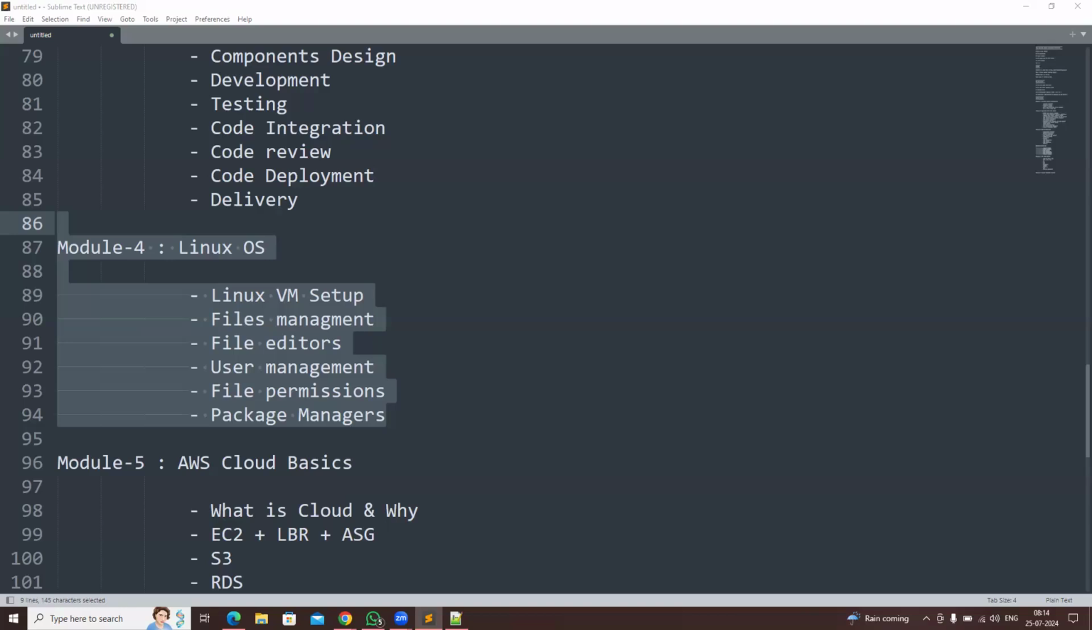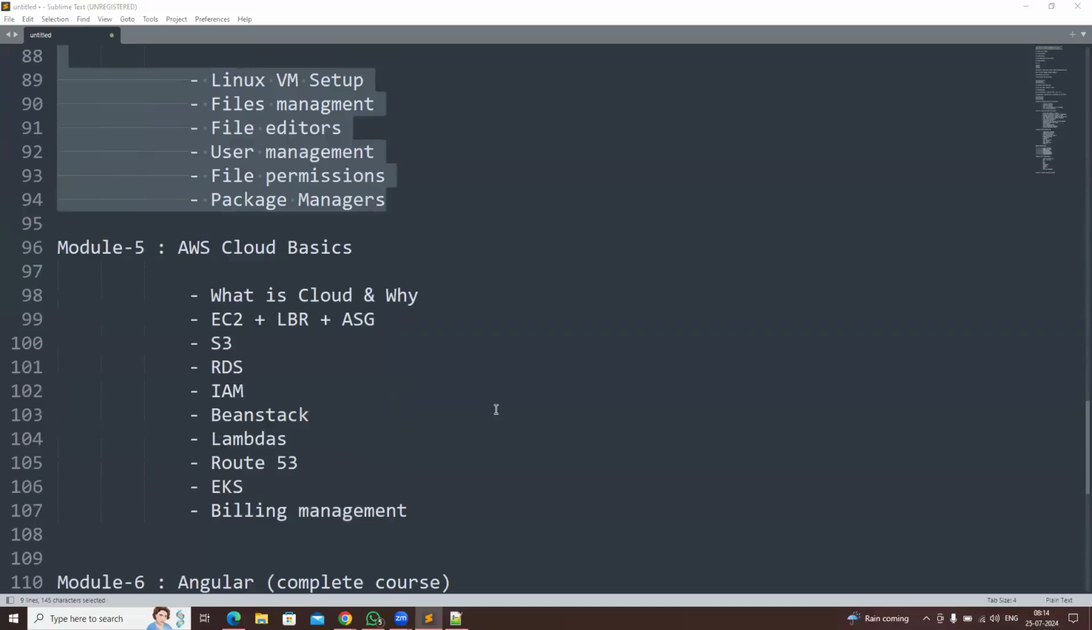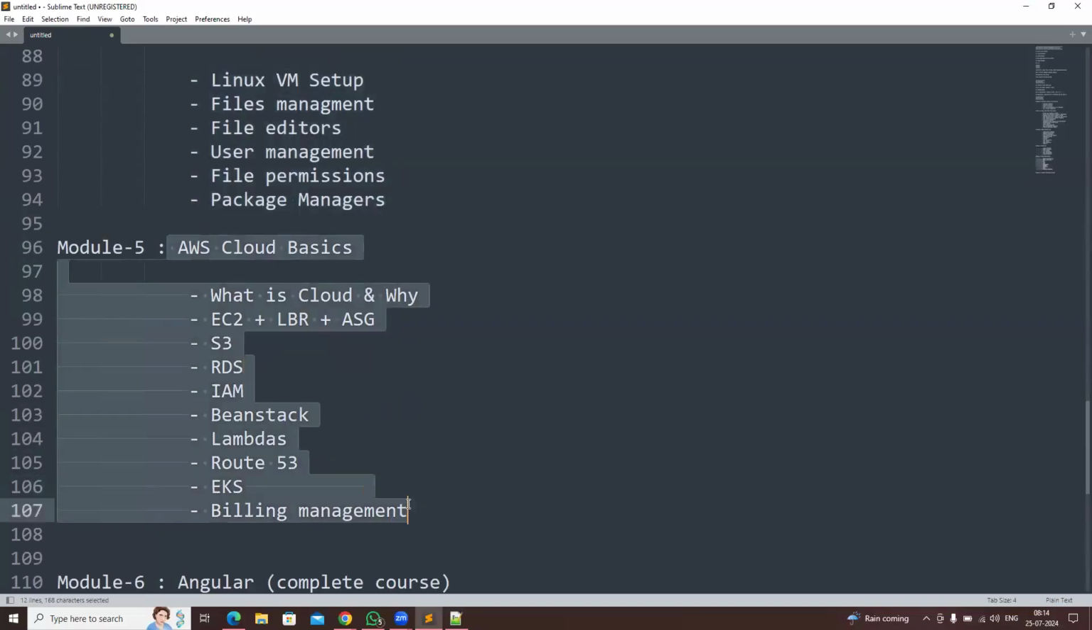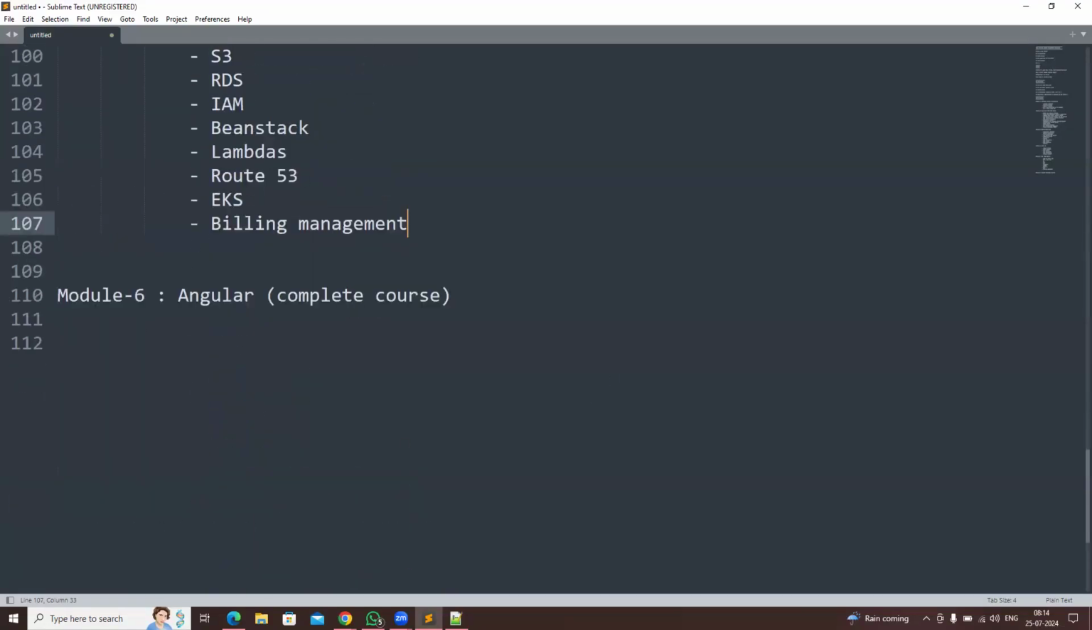All right, good guys. In the real time, without Linux, no project will be available. All our servers will be managed in the Linux operating system and cloud computing. I need not tell you how important it is to learn cloud computing, because nowadays every company is using cloud computing only.